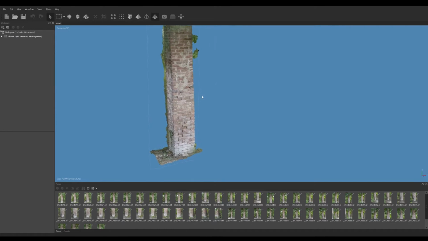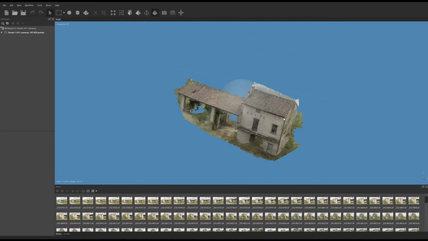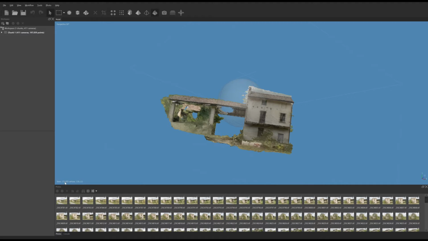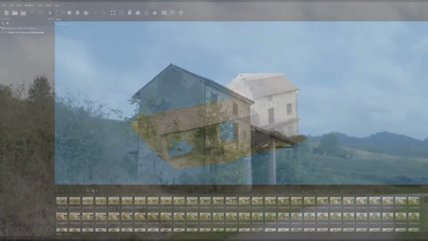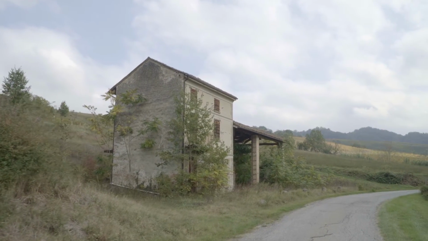Photogrammetry is a technique for creating a three-dimensional object from a large number of photographs. Let's take a look at how to do it in Blender. Choose a subject that interests you.